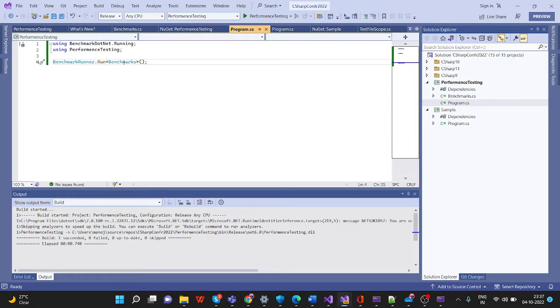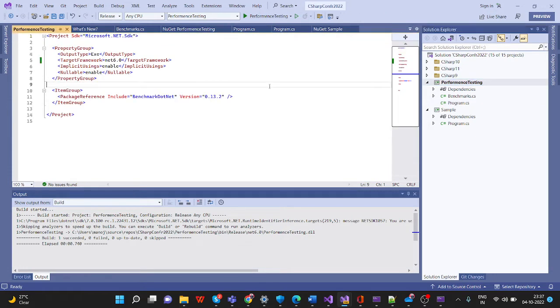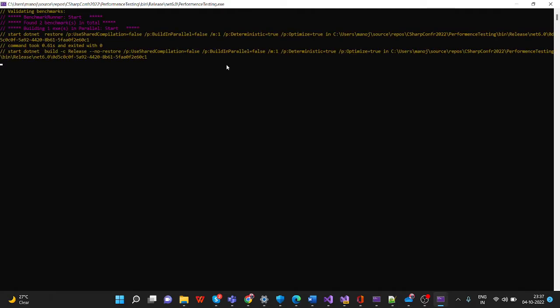BenchmarkRunner.Run, so we are running this here. So let me run this project so that we can see the performance. So you will understand how we can use the benchmark for performance testing. So we'll compare the two methods, for loop and foreach loop here, right?